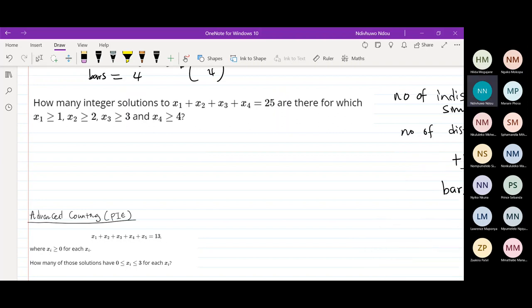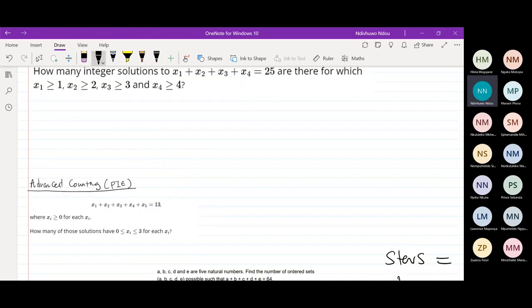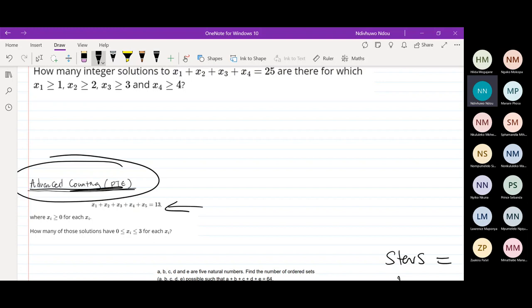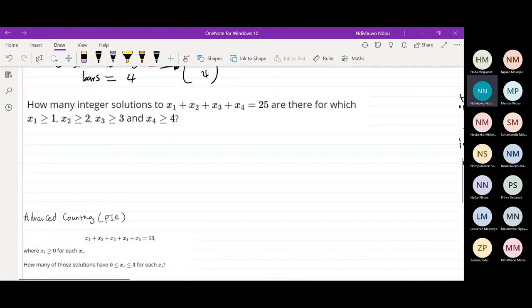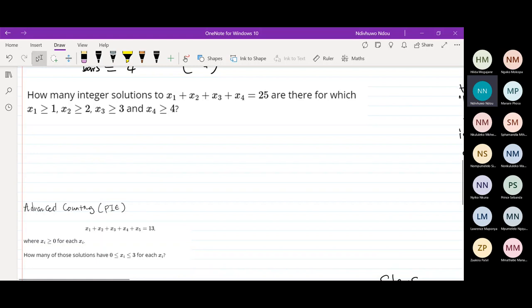And Maponya, can you quickly take us through it? And we can just pass it quickly and just conclude, because it's important that if we did this, we just end with the advanced counting using pi, where we are still working with bars and stars, but this is quite different. We have to use the pi method. Maponya, I think you can quickly take us through that one.